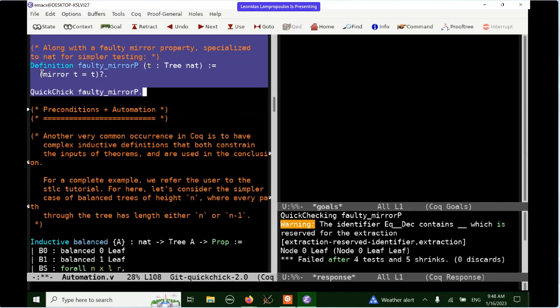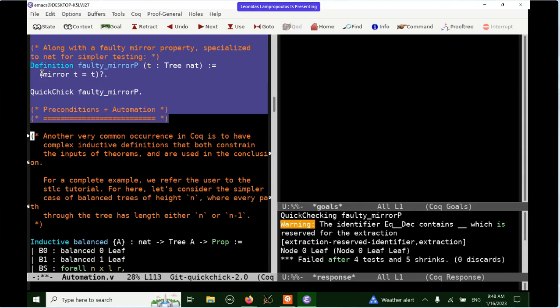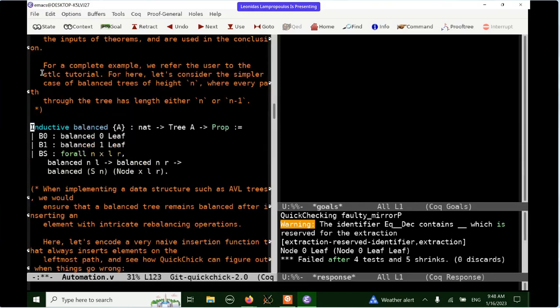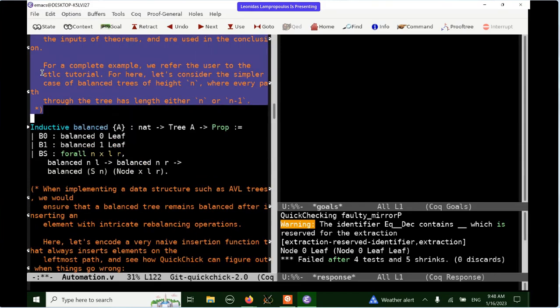Of course, it's not only equality, and a lot of the time you'll have other preconditions. And basically the rest of this tutorial is about handling those. Here, the first thing I'm going to talk about is balanced trees. So what do I mean by balanced trees?